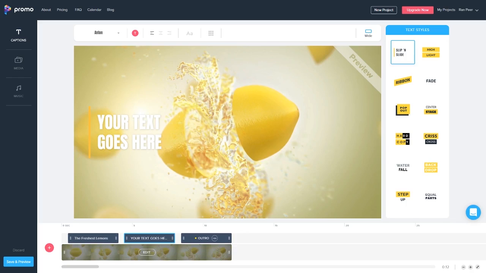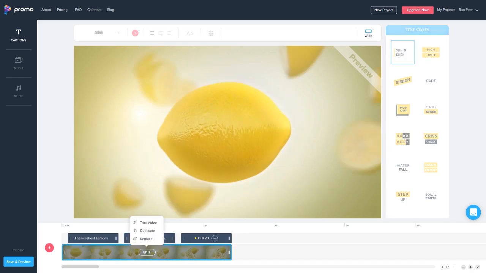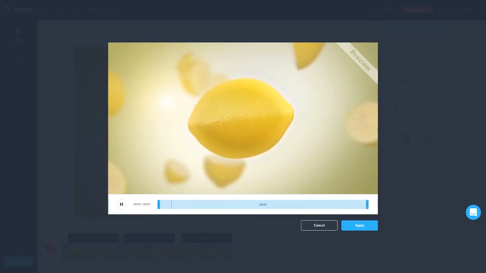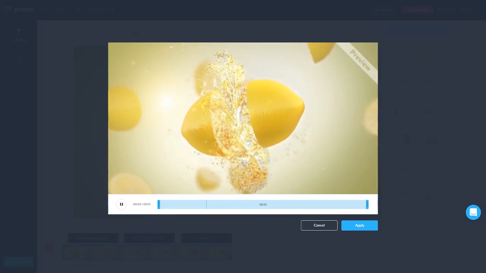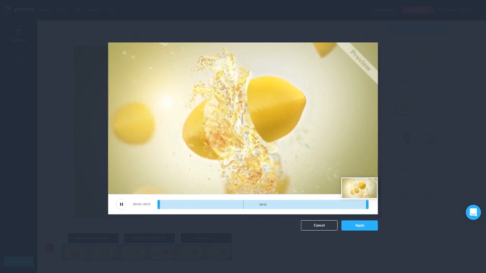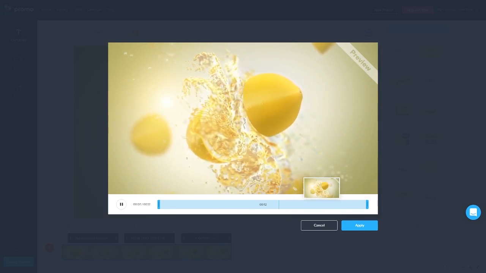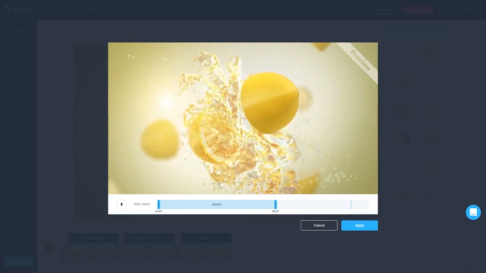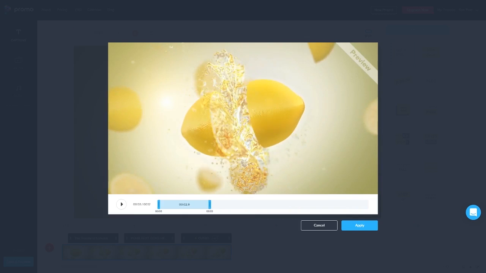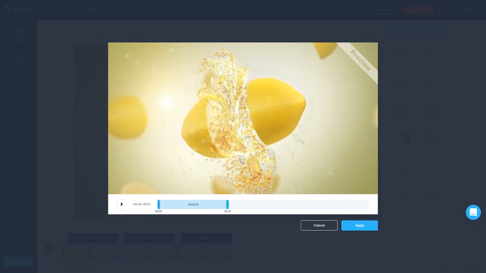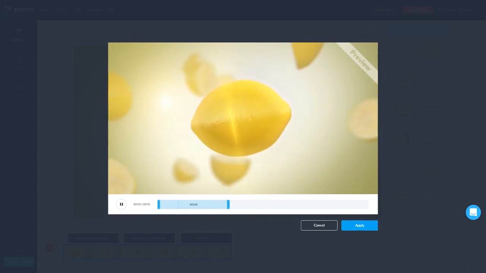When I click on it, 3 options will come up: trim video, duplicate, and replace. I'm going to hit trim video. This would allow me to edit this single clip. So I can just come in here, make it longer, shorter, move the selected area to a different part of the video, and just click apply and it will automatically apply on my timeline.